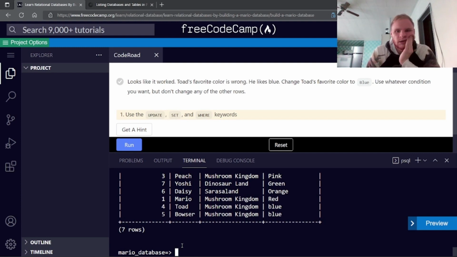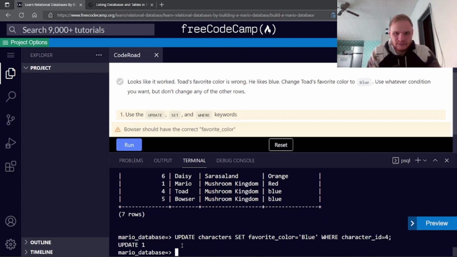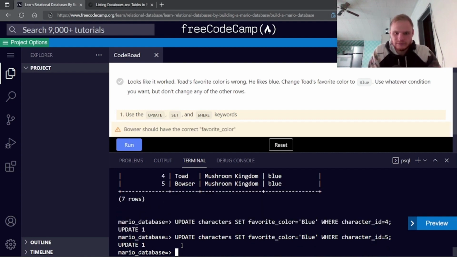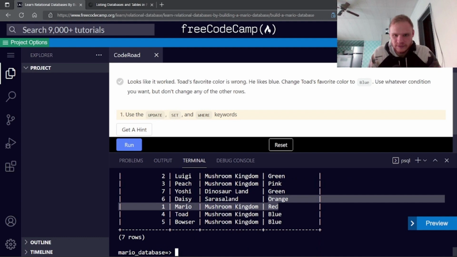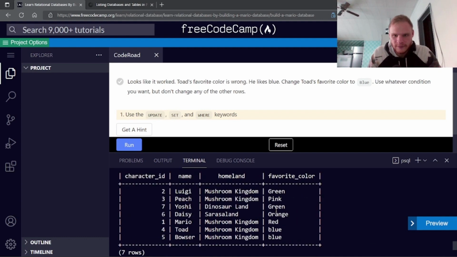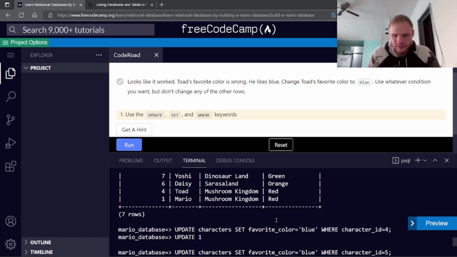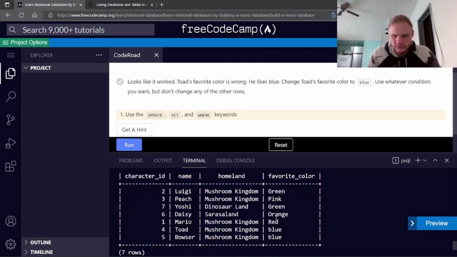Toad's color. He likes blue. Uppercase blue? You want uppercase blue? Is that what you want? You want uppercase blue, huh? All right, let's try uppercase blue, because this thing might be case sensitive. Let's try it for both Bowser and Toad. No? That's not what you want? Wait, they are uppercase already. What the hell? That's weird. I thought they were lowercase. Oh, wait, what? Oh, must be like when I move on, they change it to uppercase. It must be it.